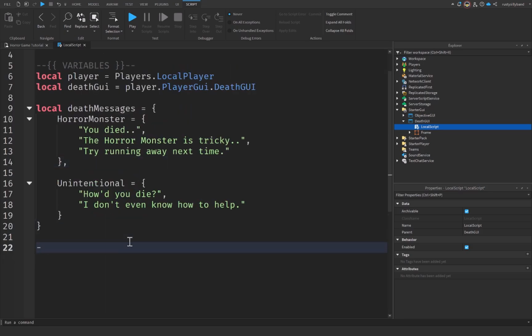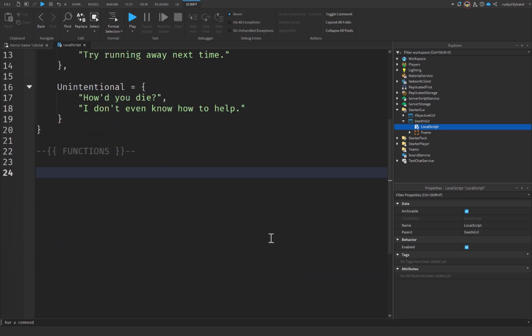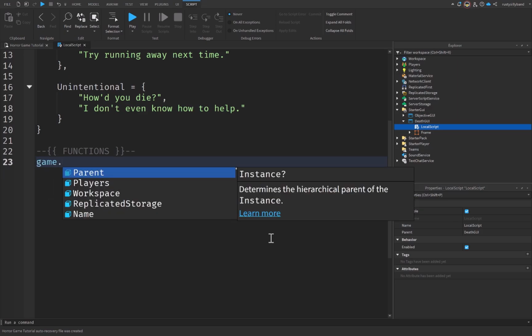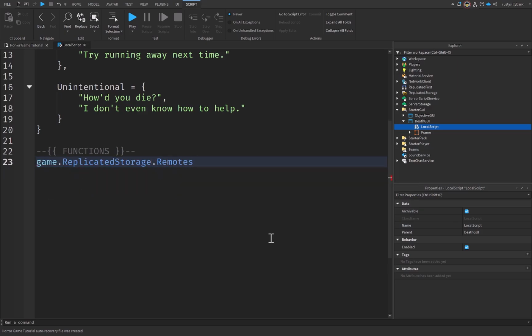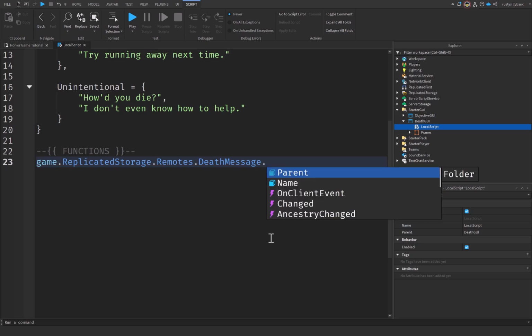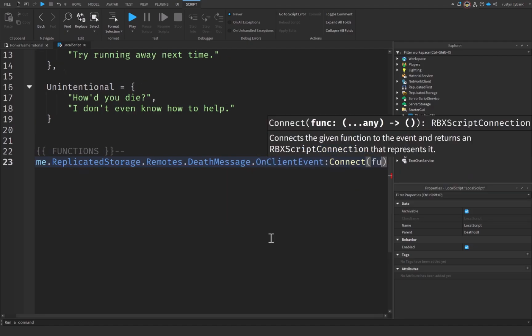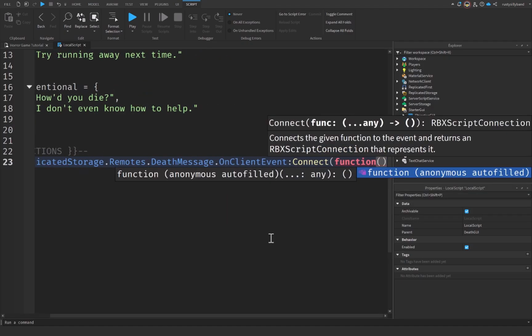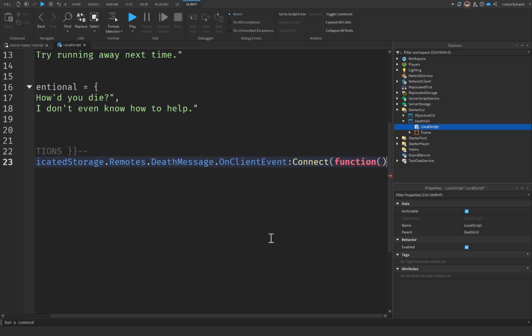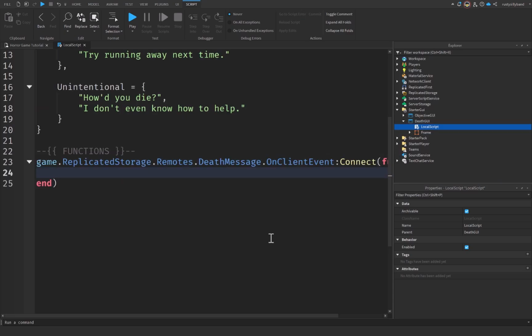So let's go down here. Let's create another comment for our functions right here. Oops, not zeros. Let's put some hyphens or dashes right here. I'm going to scroll down a little bit for you guys. Now, we're going to say game.ReplicatedStorage.Remotes.DeathMessage.OnClientEvent, which is that event that was firing over to the client from the server that we made inside of our PlayerAdded script. And we're going to say OnClientEvent:Connect(function), just like this. Now we aren't passing any parameters over to the client, so we don't actually need to specify any parameters inside of here, which is pretty nice.